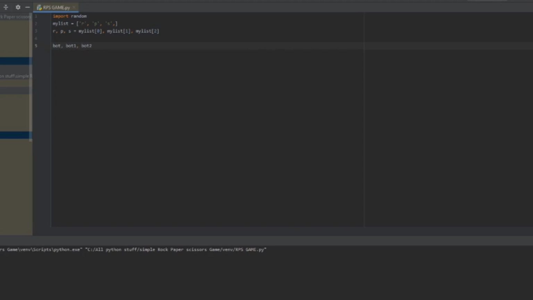So you have to do R equals R, P equals P. Now we are going to generate what the bot player, the computer, is going to generate for you. It's a two-player game against the computer and yourself. So this is the computer's input. Bot, bot 1, and bot 2 representing the three rounds. Random.choice and then my list. So that basically tells it to go to my list and randomly choose a value.